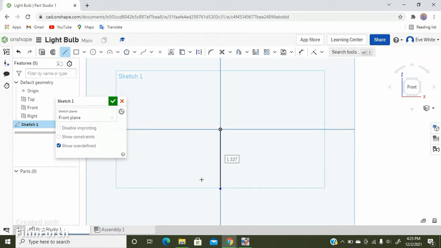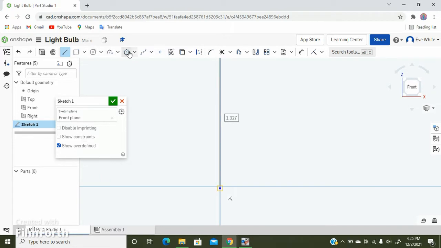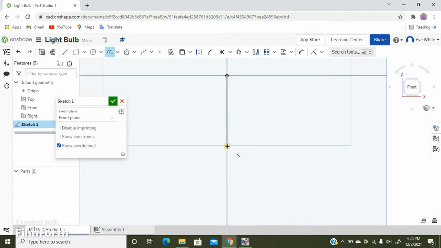Now, to make this base, I'm going to use the revolve tool, and so I am only going to sketch half of this, and then that is going to revolve around this line particularly. So, that's the length of the base. Now, I'm going to make the part that actually touches the bottom of the lamp or whatever.